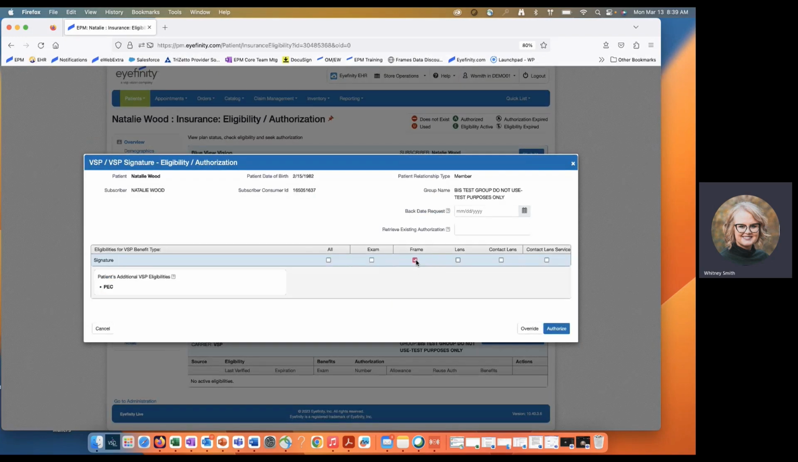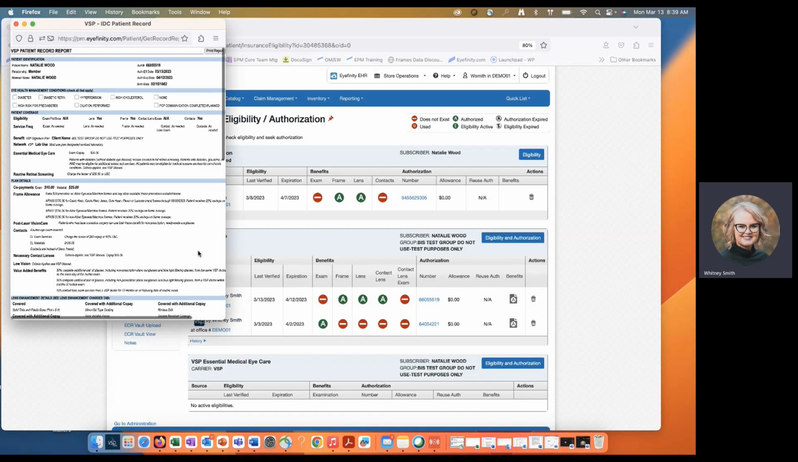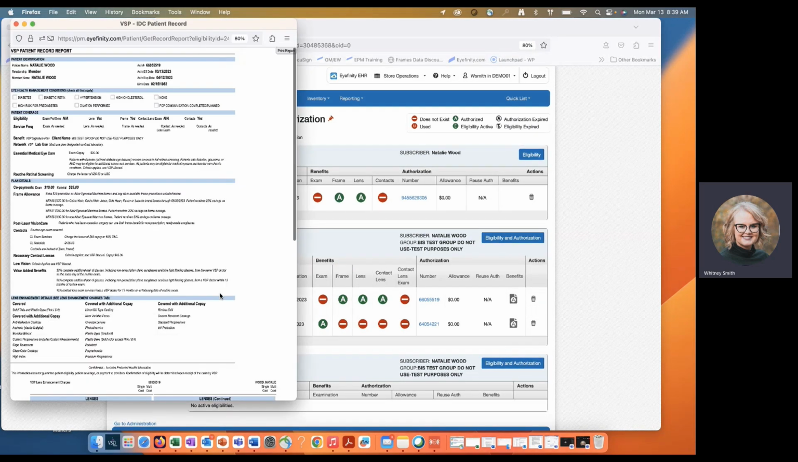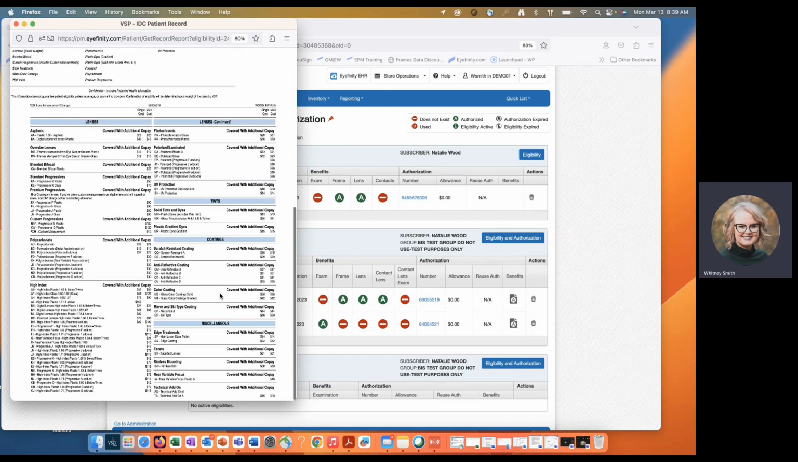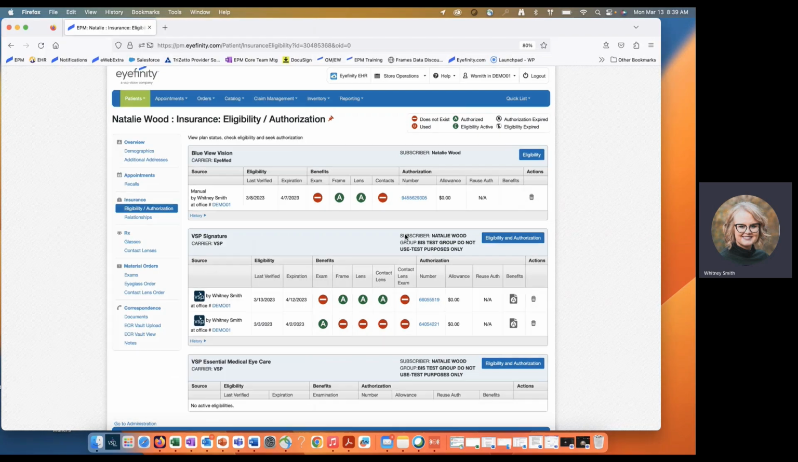So in this particular case, I want to show you an optical order. So I'm going to authorize for frame and lenses with their VSP signature policy. And it is going to pull in electronically an authorization number that I would have obtained on eyefinity.com and a copy of the patient record report, which is what I also would have obtained based on their policy and the pricing information. So this is electronically connected. For other insurances, I just click on eligibility and copy and paste in any authorization number that I've obtained from the carrier's website. So that you can track it, you can attach it to an order, and then know when you go into claims management that you need to file that particular insurance yourself.